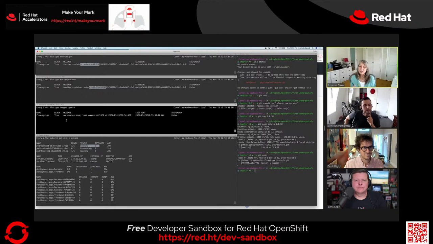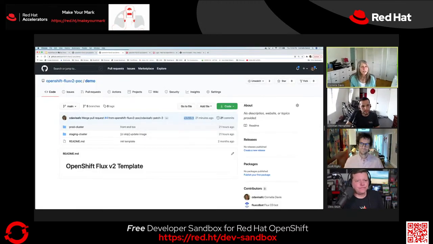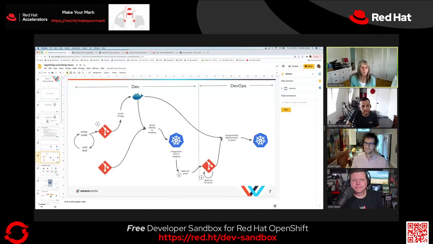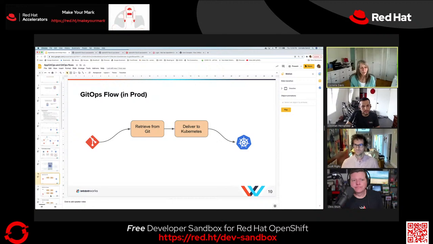Now, this image update automation is doing this. It is watching the image registry, and based on a certain policy, it is saying, if there are changes in the image registry that this policy applies to, then I am going to automatically update my configuration to reflect those image changes. Nice. Okay. So what we're effectively doing, we're going from this type of a flow, which is the flow that we did in production, to this flow.